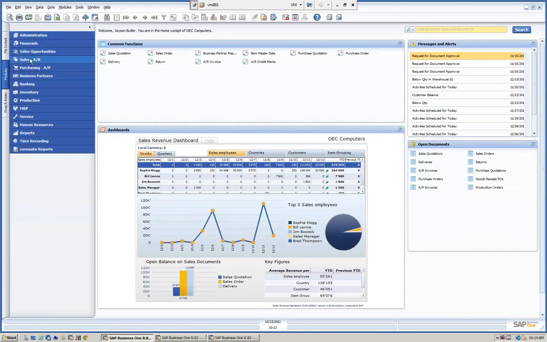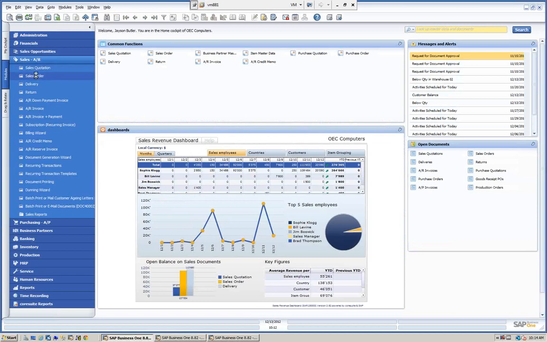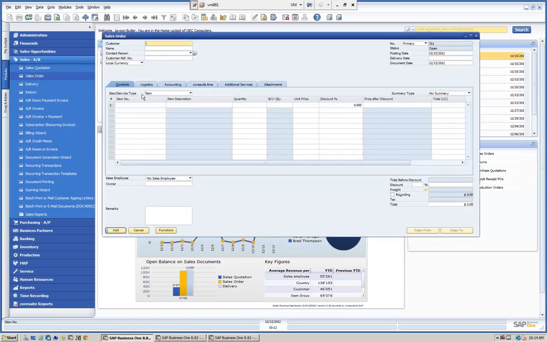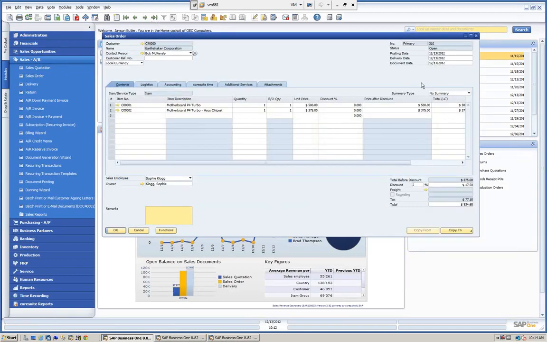If we go to Jason, who is the manager, and we open up the sales orders, we can see that Jason has access to all of them because he's the manager over Sophie and Bill. So you can see here in Jason, I have access to Sophie's sales order. I have access to 309, which is Bill's sales order, and so on.